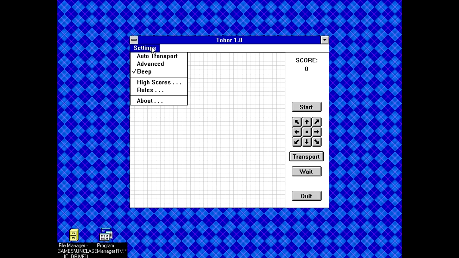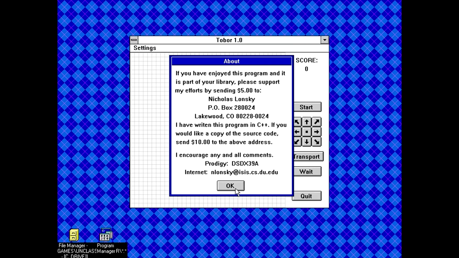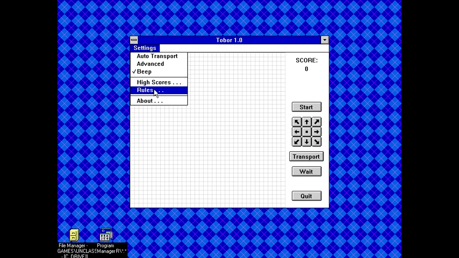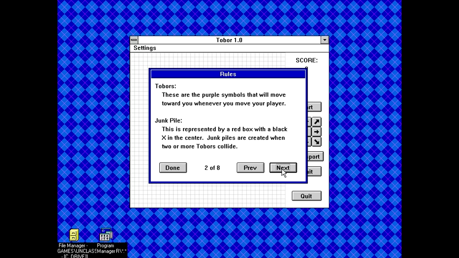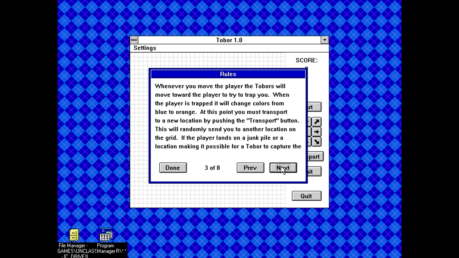And we got the ability to have the game beep at us. We've got our about screen. Oh, there is a rules screen. To clear the screen of all Tobors by making them run into each other or a junk pile. Player is the blue symbol that you control with the directional buttons. Oh, these are the purple symbols that will move towards you when you move the player. Okay. This is represented by a red box with a black X in the center. Okay, so basically having enemies run into junk piles is the trick here.